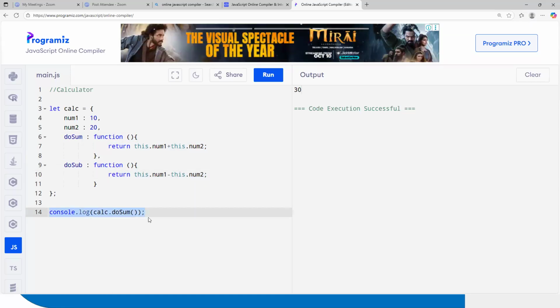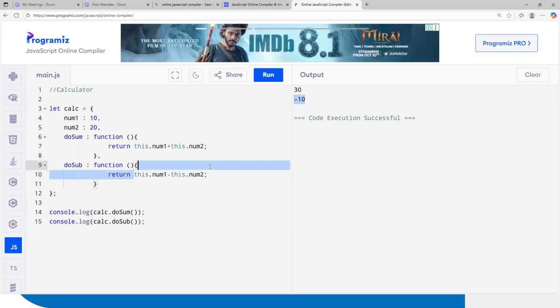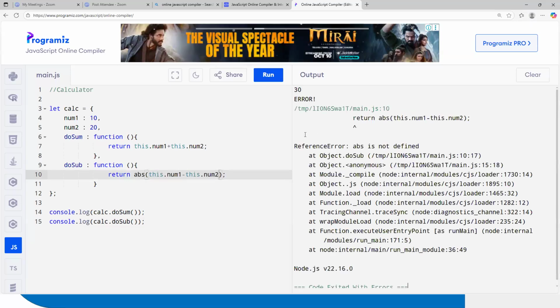Again, guys, the call goes this way: same object name dot doSubtraction. Let's run it, and guys, you can see -10. How can I always get a positive number here? Absolute. Directly you can do ABS. I think you cannot use it this way, maybe Math.abs we have to use.